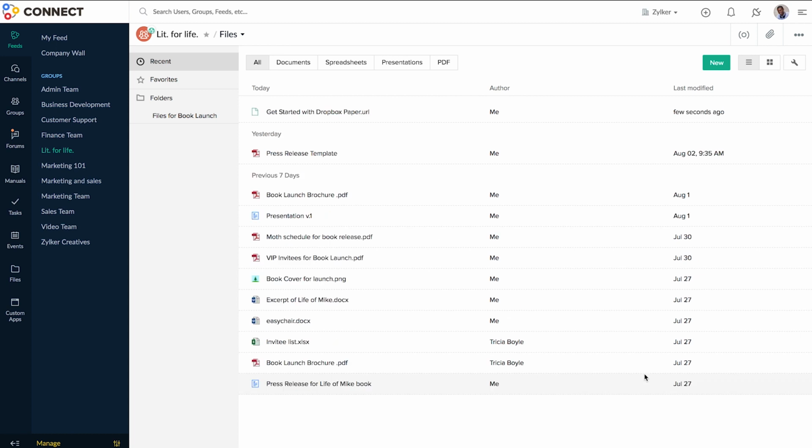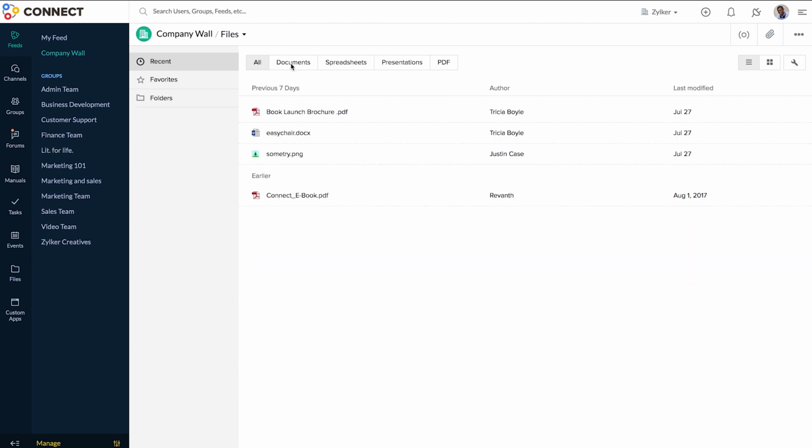And the size limit per file for any upload is 500 MB. In addition to creating files, you can also create folders. Creating a folder. To create a folder, go to the Files app in the network or a specific group.